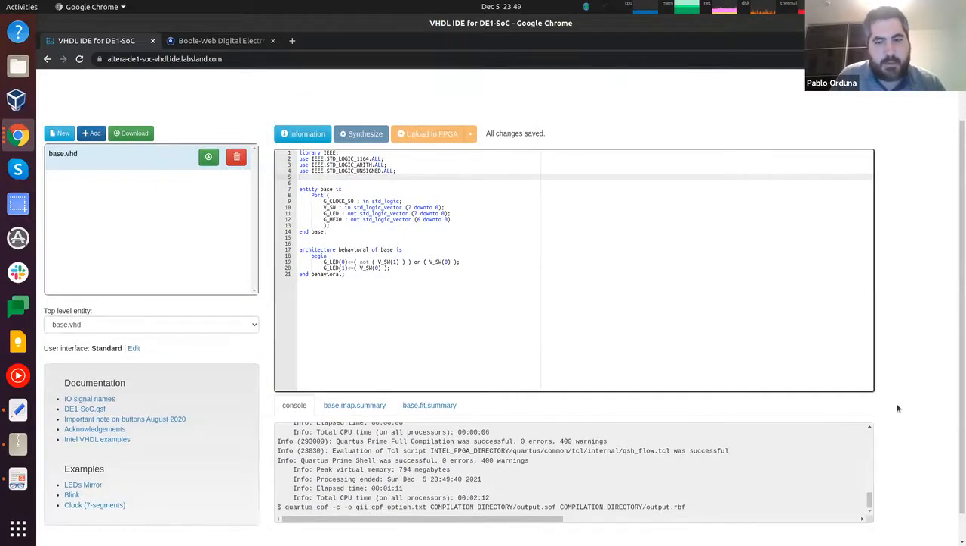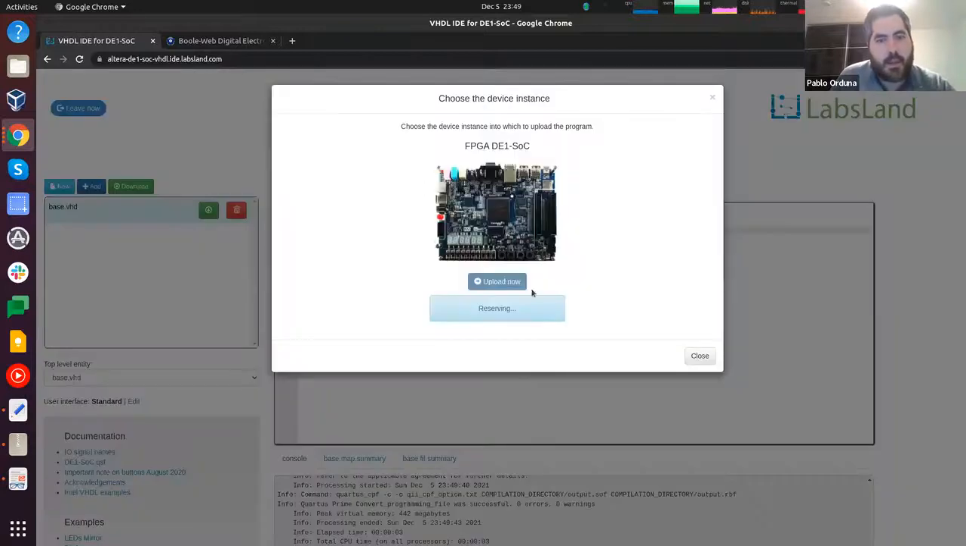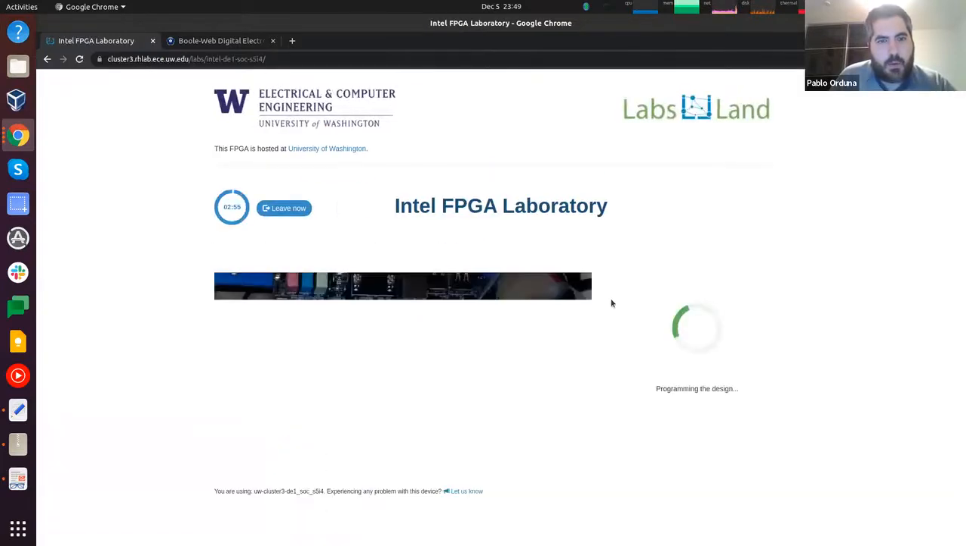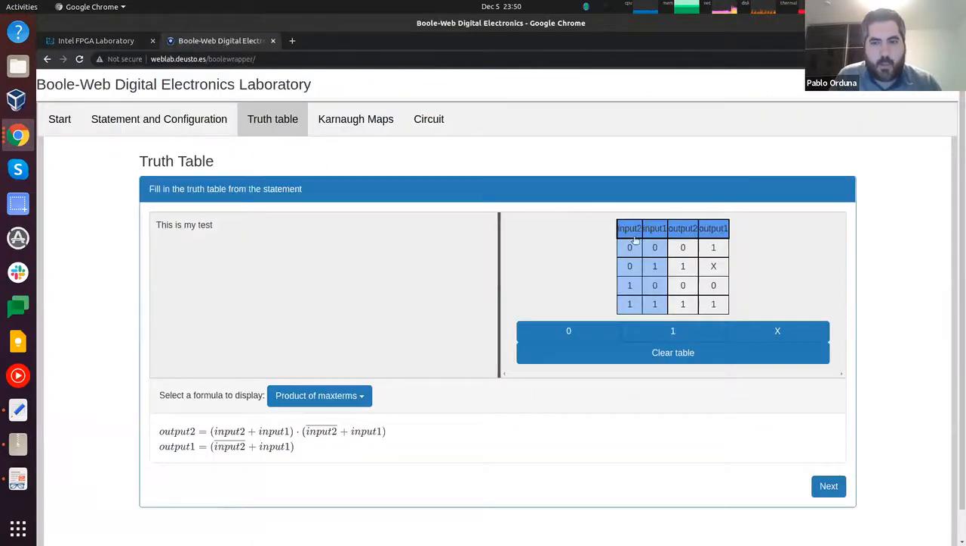Okay, this is the last step, so it will be a couple of seconds. I'm going to upload the code to one FPGA. I will go to another FPGA, and now the output is a 1.